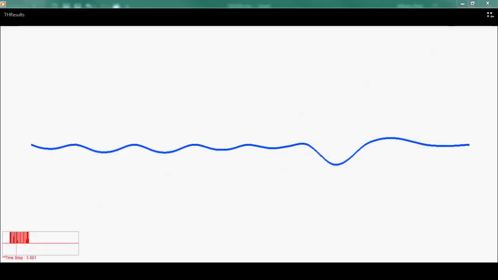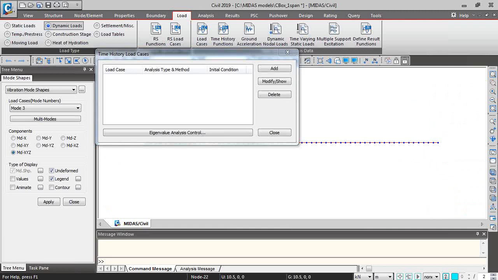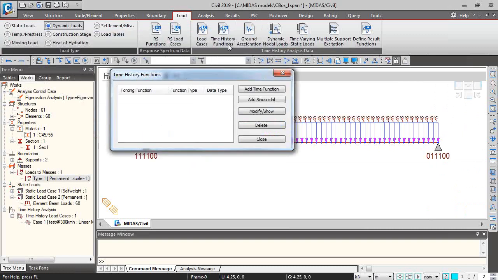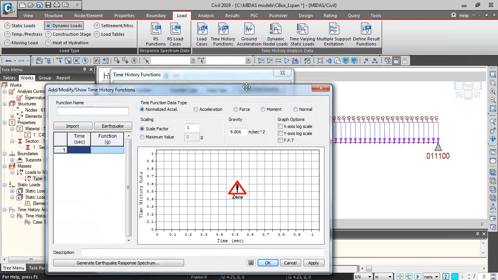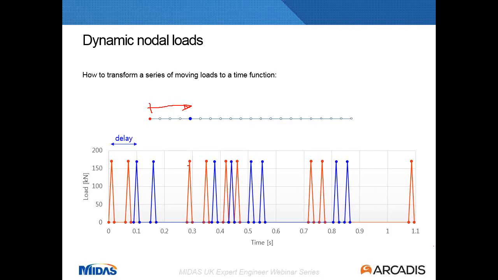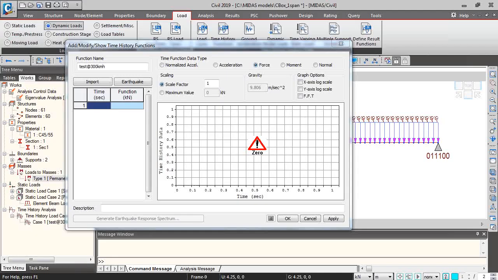Next thing is to set up, to describe the time function. And then we go to load again, and time history functions, and add time function. And then I'm going to create a time function under the same name, test train at 300 kilometers per hour. I want that to be a time function that describes a force. And then we want to use this graph that we have just shown in the presentation. I want to introduce that to my model.